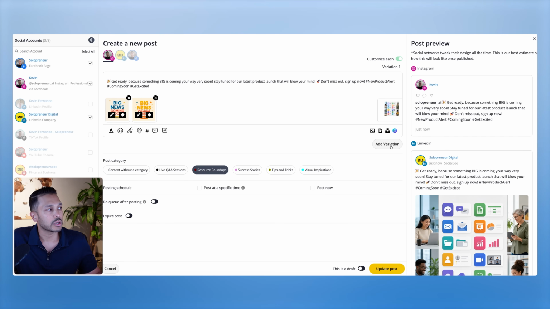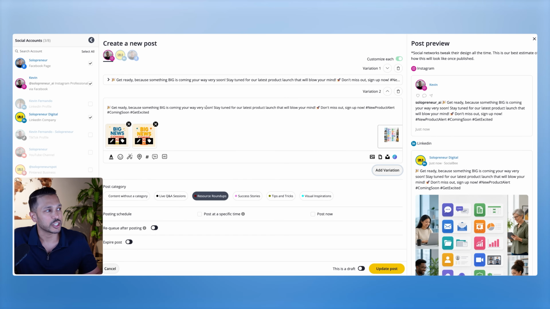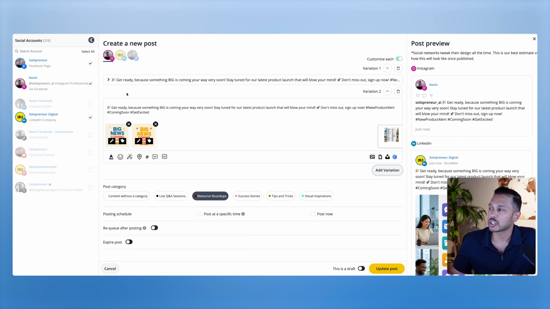Now, another thing you can do is actually add a variation, and this variation is going to actually allow this post to be posted more than once. And so that way it doesn't show up as the exact same post. And so you can make another variation of this so that when you repost it, it's not posting the exact same post. And so you can use the AI again to make another version of this post.